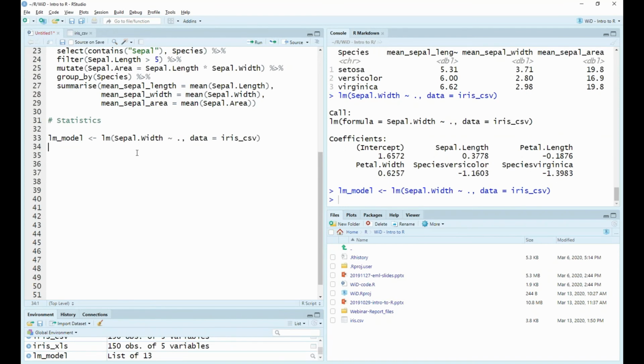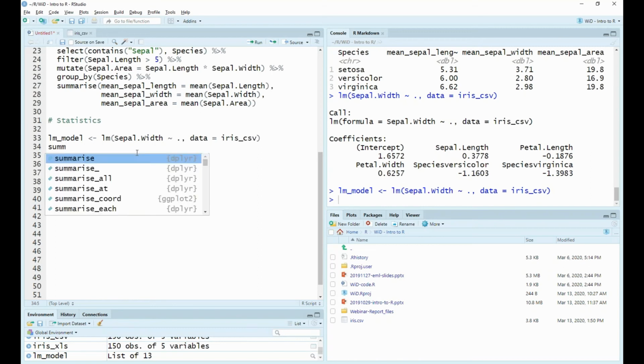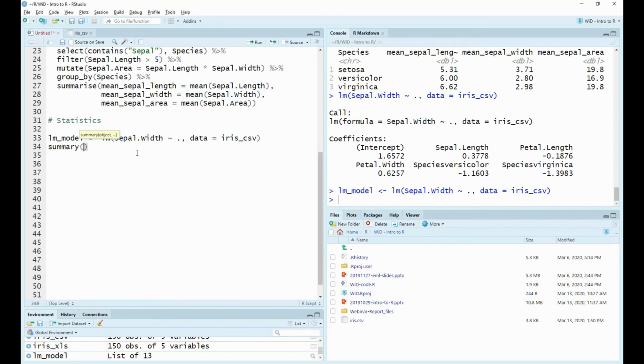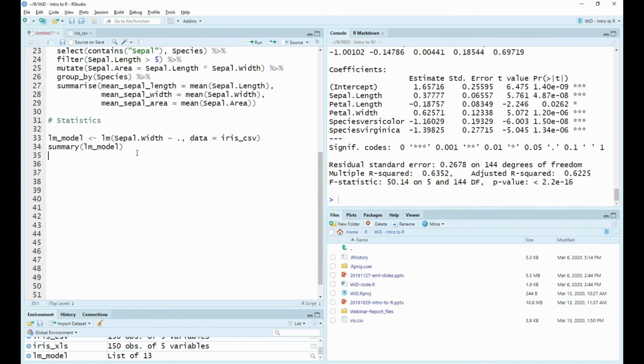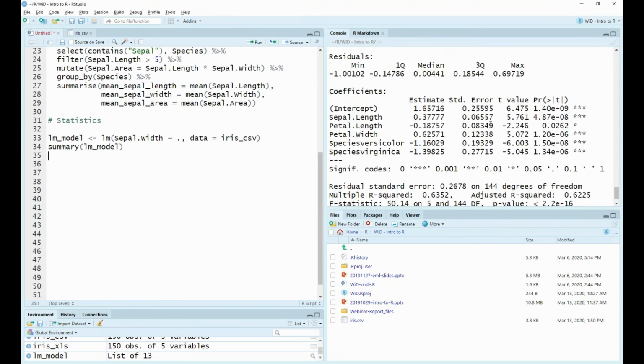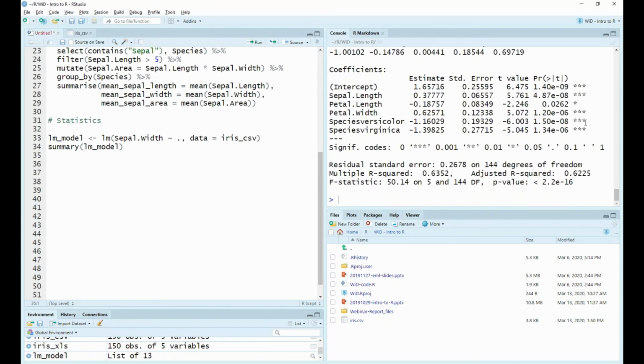So we might want to produce a summary of results on this linear model, and we can do that with the summary function. If I run a summary on this LM model, I can see that we get a more in-depth output about our model here. We can see this output is talking about the sepal length, the petal width, and then the two species. And we can see we've got these little stars here, and this is referring to the p-value of these variables, so how good these variables are at predicting the sepal width that we told it to.